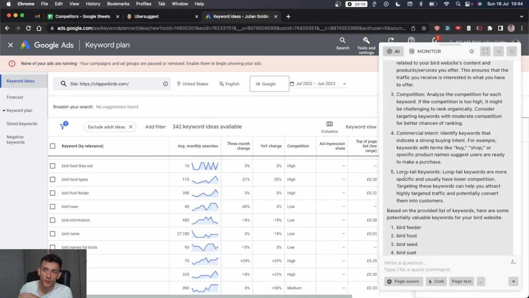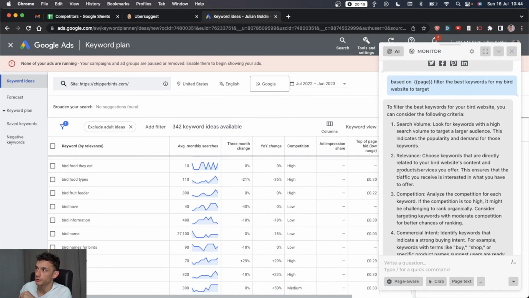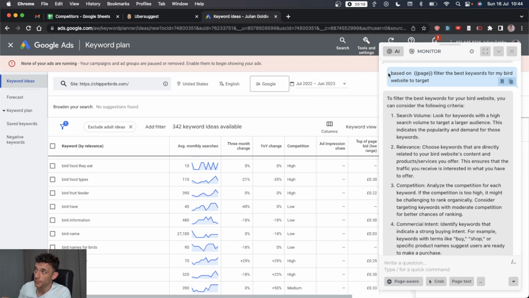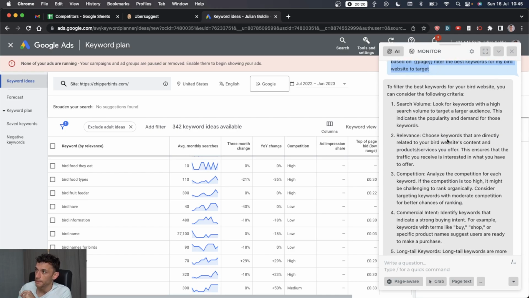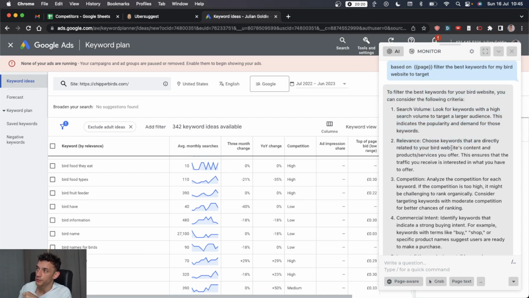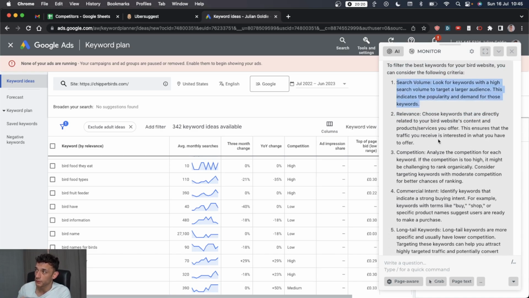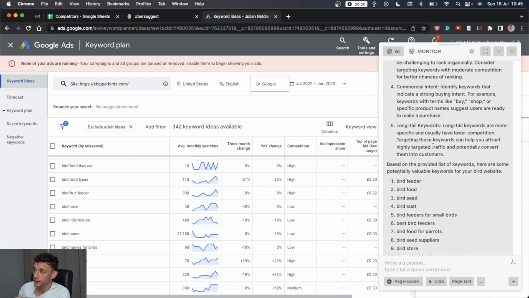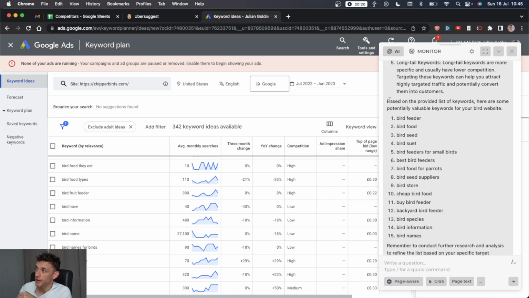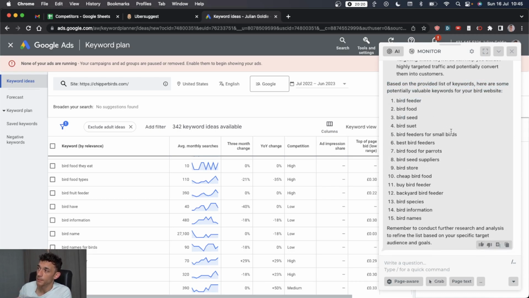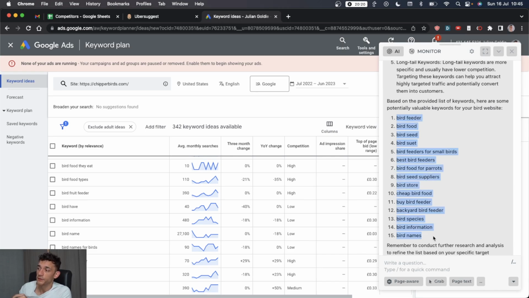And then if you quickly want to prioritize and filter out the best ones, you can say to Harper AI, open up again, and you can say, based on page, filter the best keywords for my website to target. And then it basically tells you how we're going to consider the best keywords to target. So the criteria it's going to use: search volume, relevance, competition, etc. And then based on that, it's giving us some of the best keywords we could target based on our niche and priority. So between these two tools, you can kind of filter them out.